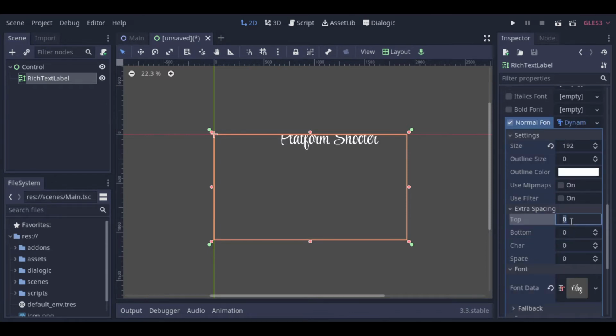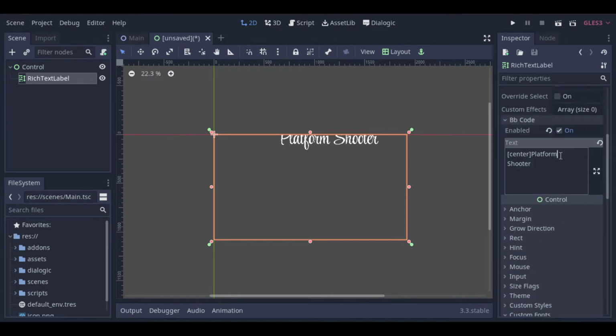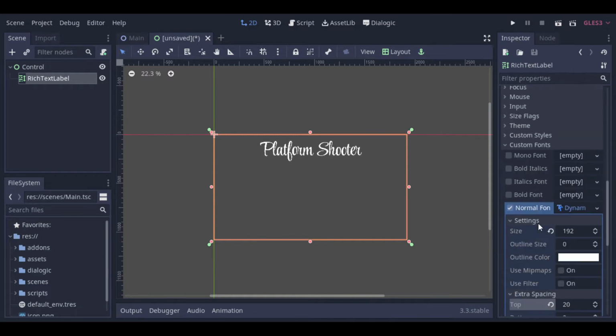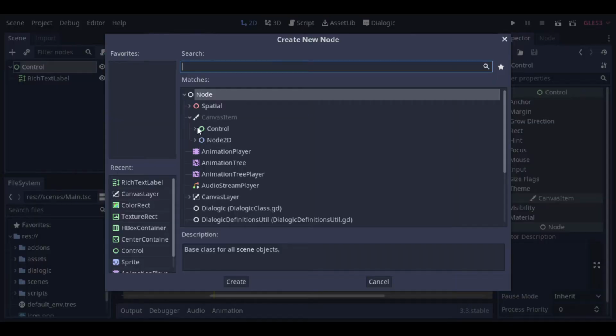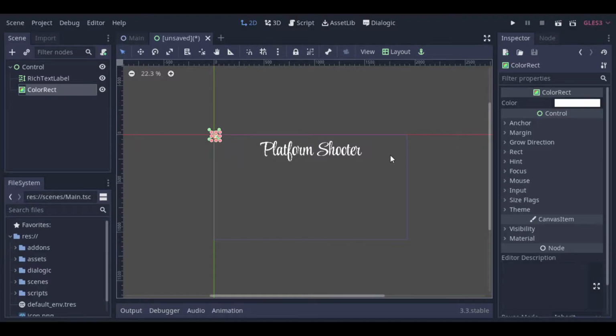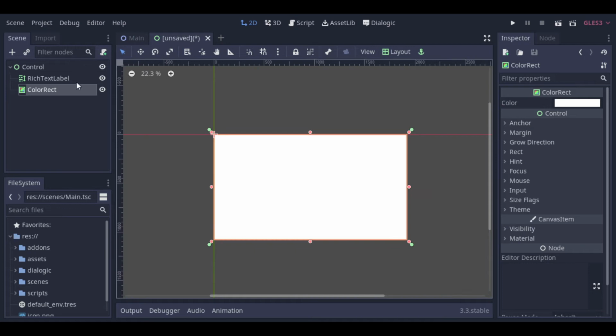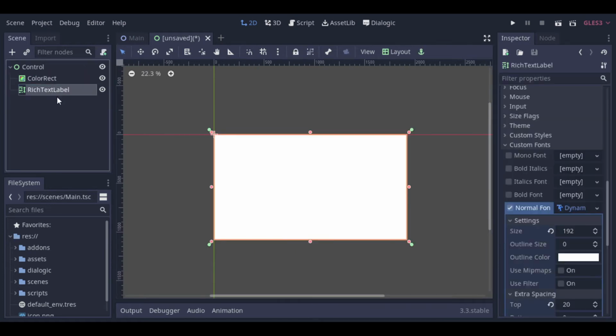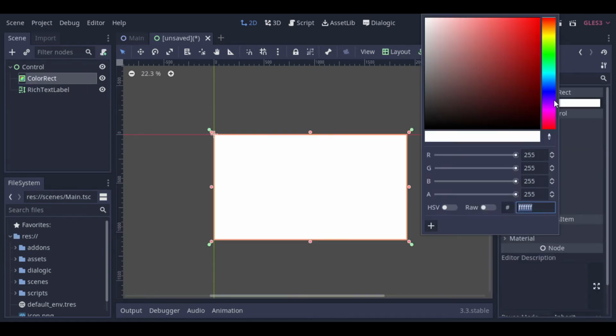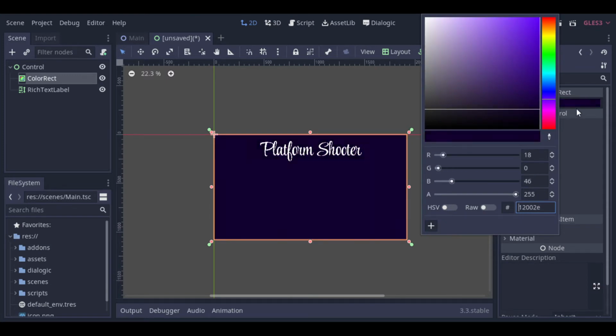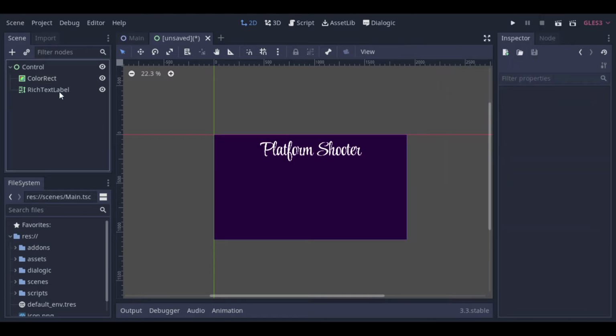I will add some extra space at the top. Let's add a wave effect. Okay, we can add a background to make the text look better. So we add a color rect. Let's choose a color. I think this one's okay.